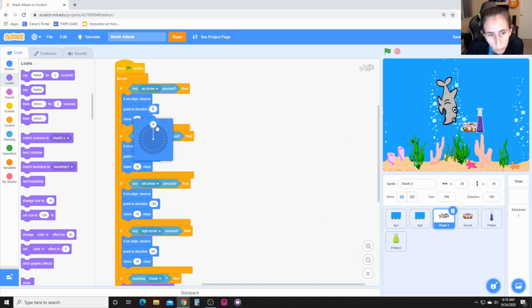This here is your wheel. You move it around and it gives you different directions. And then this is how many steps you want to move at a time when you're pressing the up arrow. If you want to, you can make it faster or slower. This basically makes it look like it's going fast or slow, depending on how many steps you want it to move.